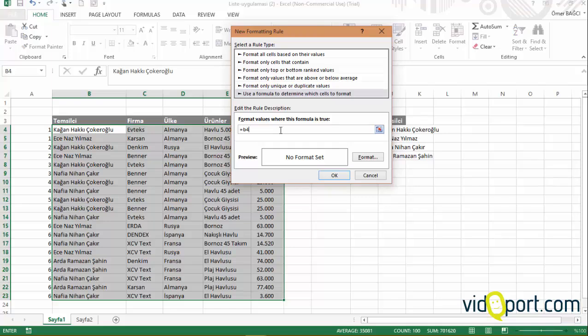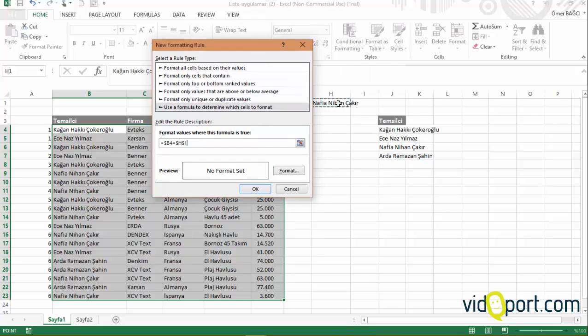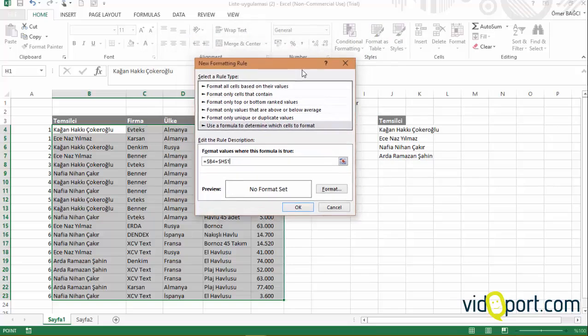I type B4 and press F4 from the keyboard. When you press it not once but 2 or 3 times, you see the phrase $B4 appear. This has to come. It is equal from here. Let's carry this value. I give my condition as our value in cell H1 here.